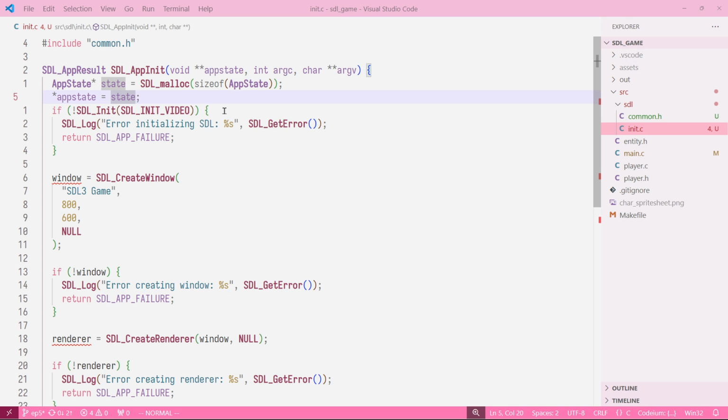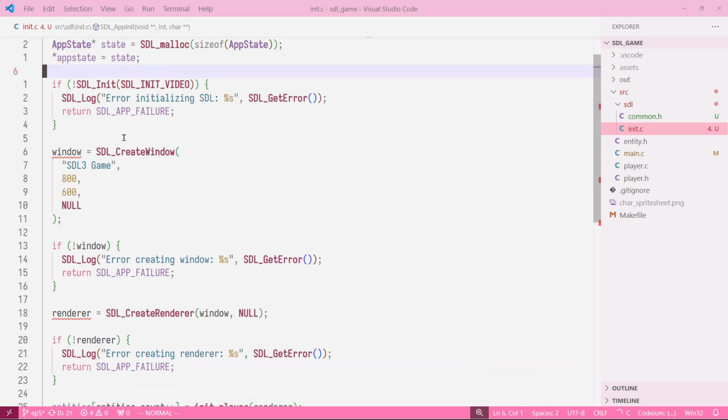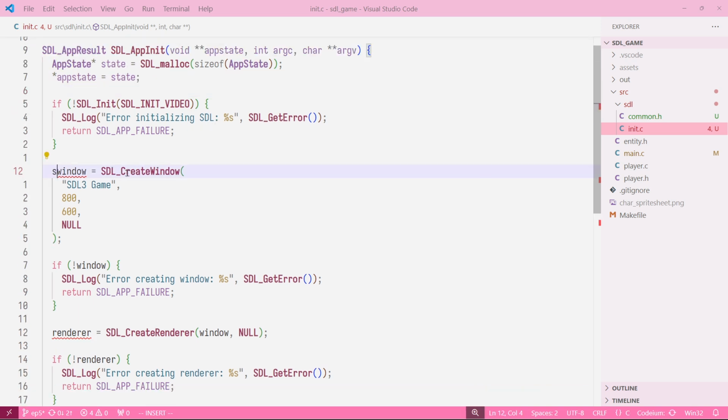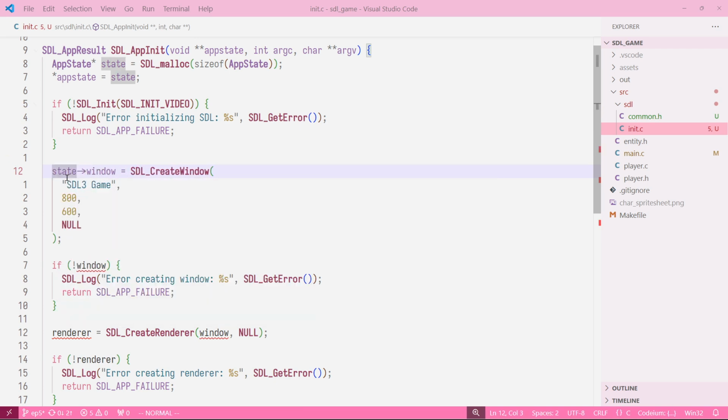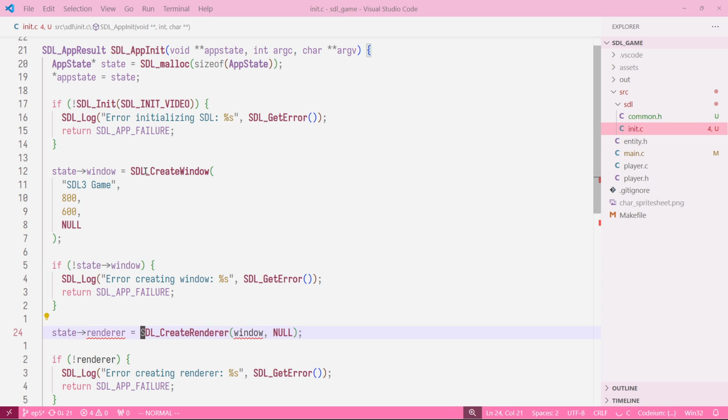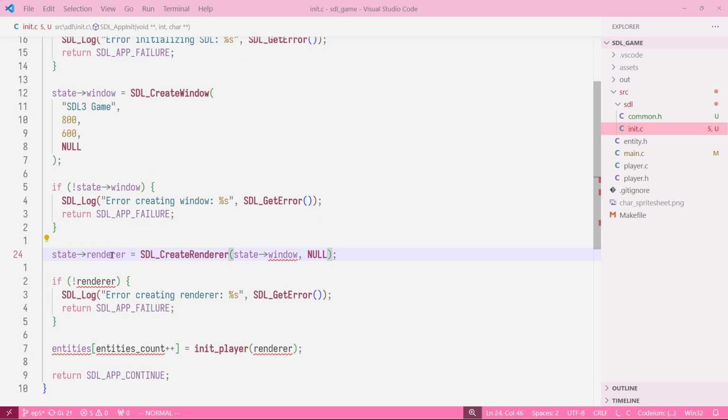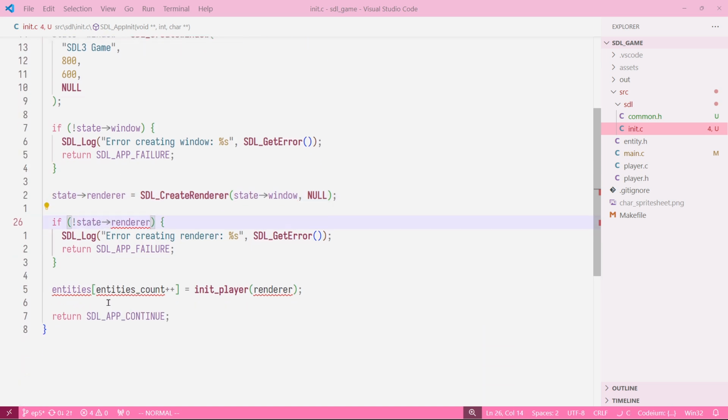So now instead of having window here, we would do state window, and now you can see the error goes away. We just have to do the same for all the occurrences that have errors here too, and right here.